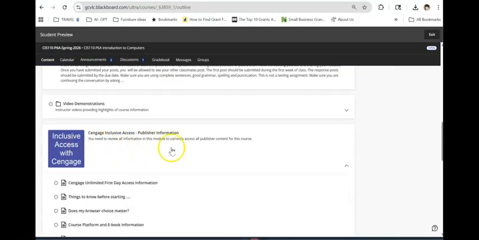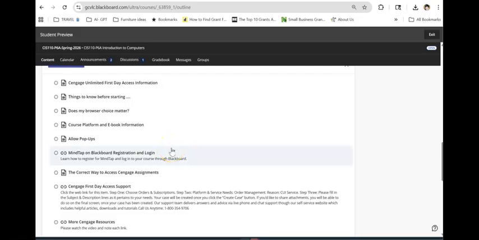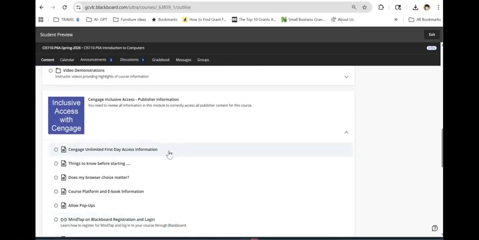So here, where you're selecting your inclusive access with Cengage. And that means that when you purchased your material and signed up for the class, you have everything you need in order to start, in order to achieve your success. And with that being said, make sure that you're following the instructions inside the course. Make sure you're accessing the Cengage links from inside the course. This is going to be essentially important.